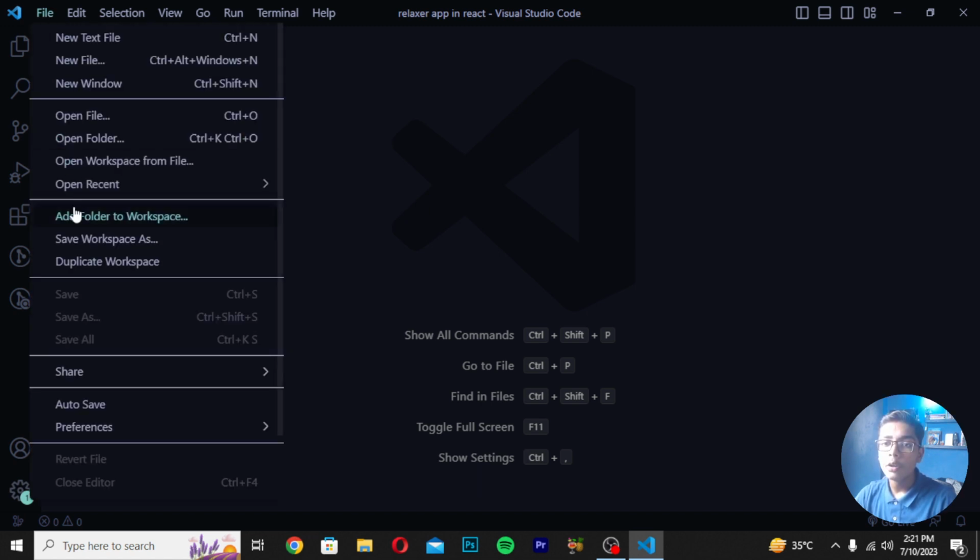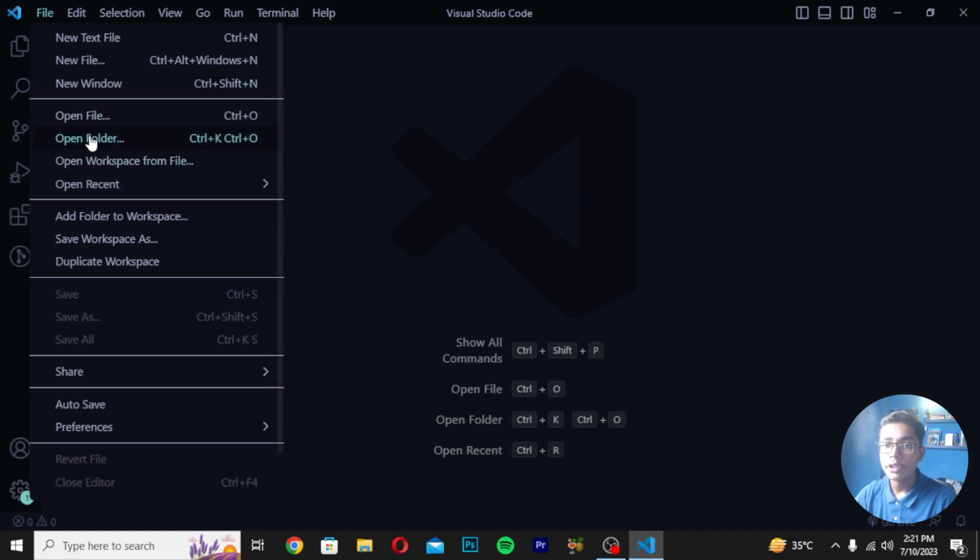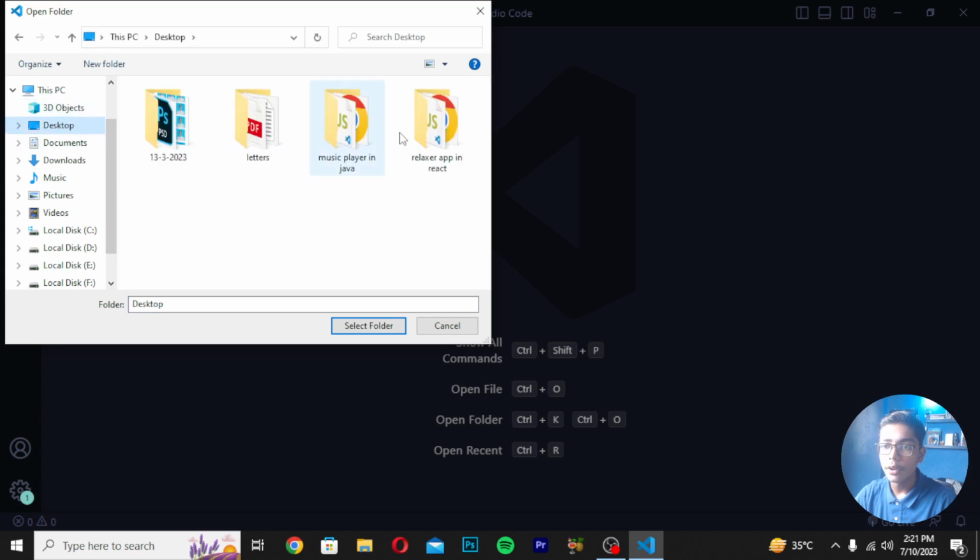I will now be moving to File and taking a new window in which I will be opening the folder which I have already created on my desktop. Then I will be closing my previous window. Here we have to go to File and press Open Folder to open our folder which is on the desktop. You can see our folder is on the desktop with the name music player in Java. So I will be opening that.